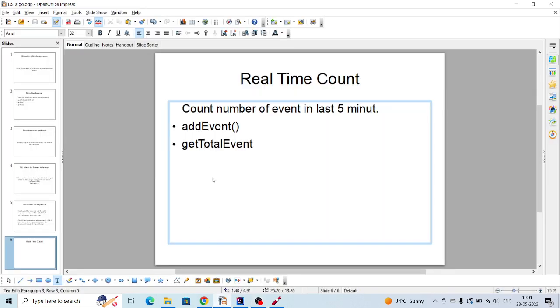Yeah. So today I am going to explain the real-time counter problem. The real-time counter problem means that we have to implement one kind of data structure which captures all the events happening in the last 5 minutes. Whenever we say the last 5 minutes, we have to get the total events, whatever happens. So this data structure has to support two kinds of operations.